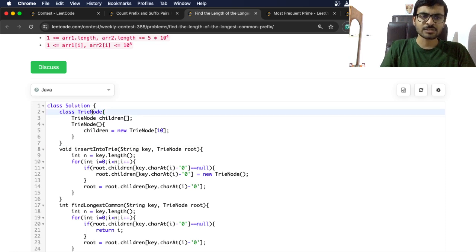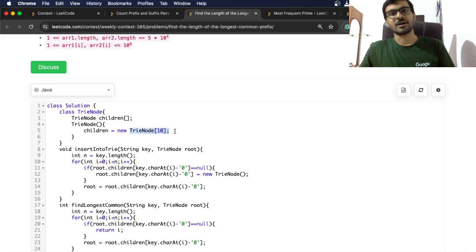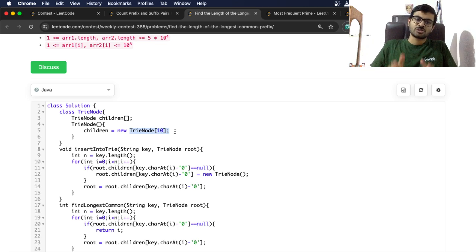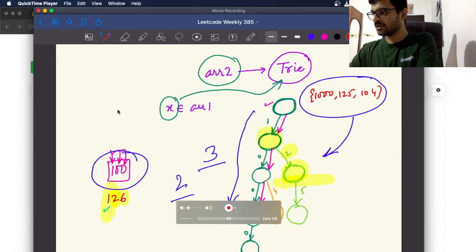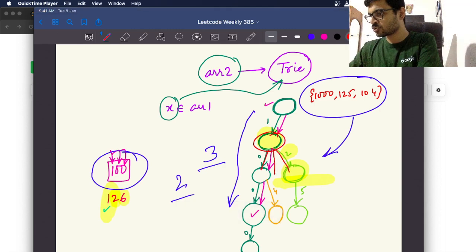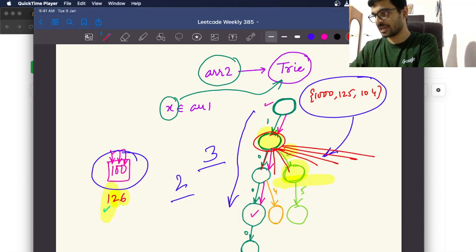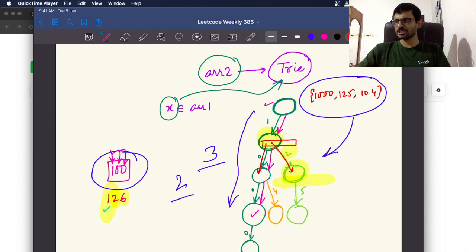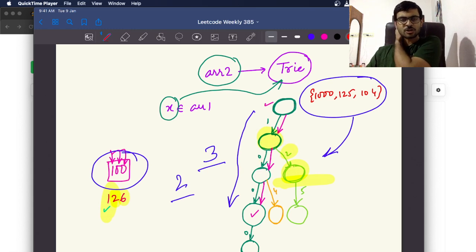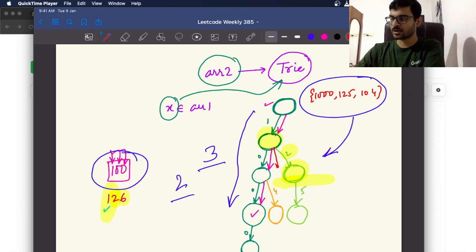This is my simple node. What am I storing here? This node contains links to its children. Why 10? Because from 0 to 9, there are 10 digits. So I'm storing those links. If you look from here, you can go to 0, 1, 2, 3, 4, 5, 6 up to 9. So this node will contain an array where 0 points to this and 2 points to this. Each one I can store as an array, and wherever I don't have nodes, for example this one, I'll keep that as null.